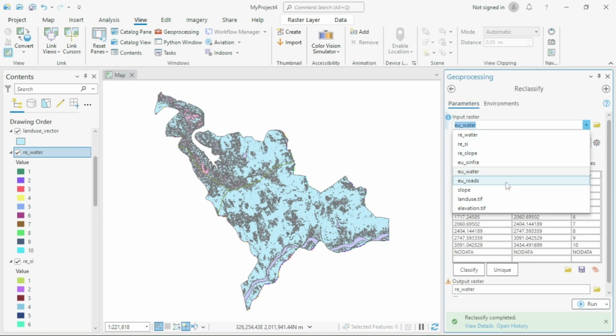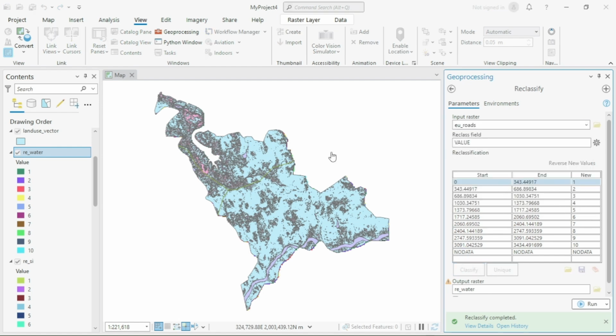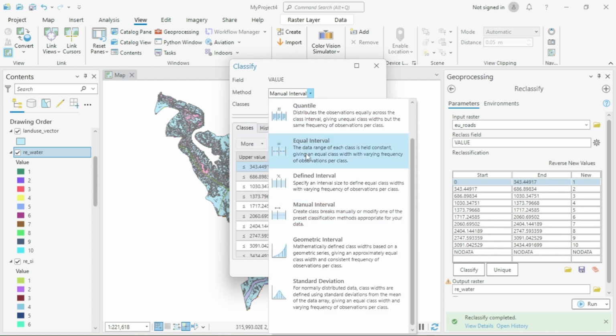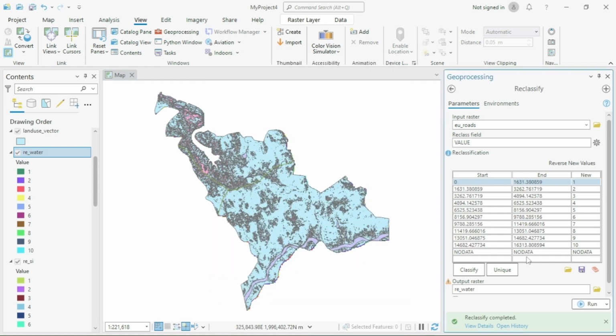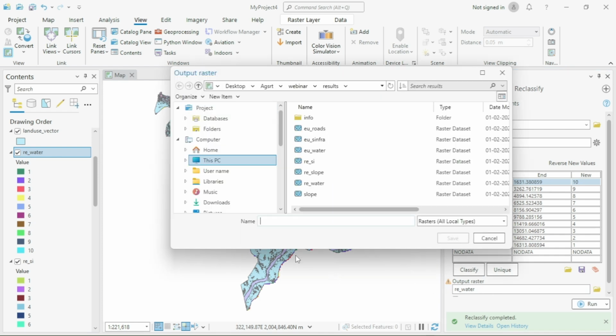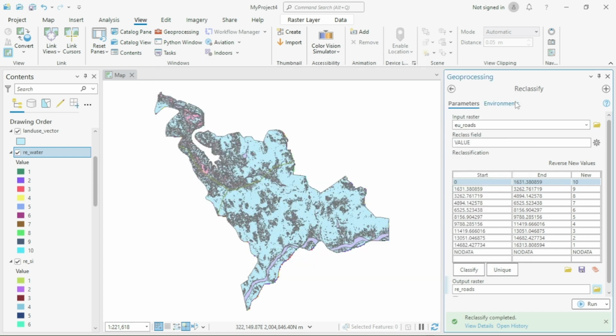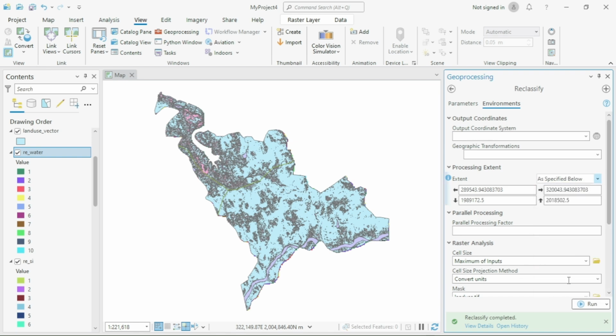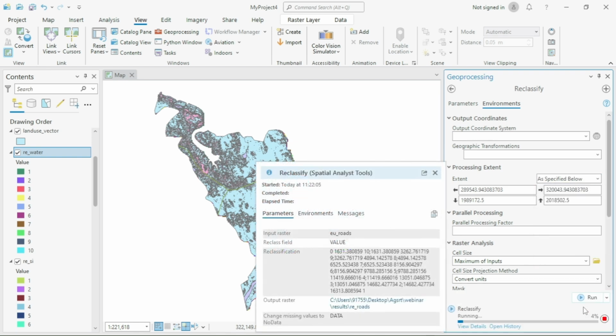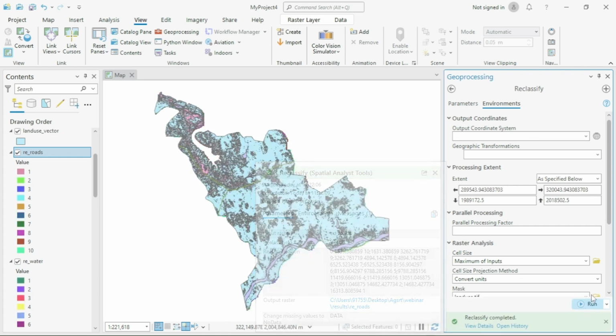And then last, roads. We need housing development nearer to roads, so again you can reverse the new values, with 10 as the most suitable areas, which are near to roads. You can save it. That's the extent. This is the reclassification part. We have reclassified all the data we have.